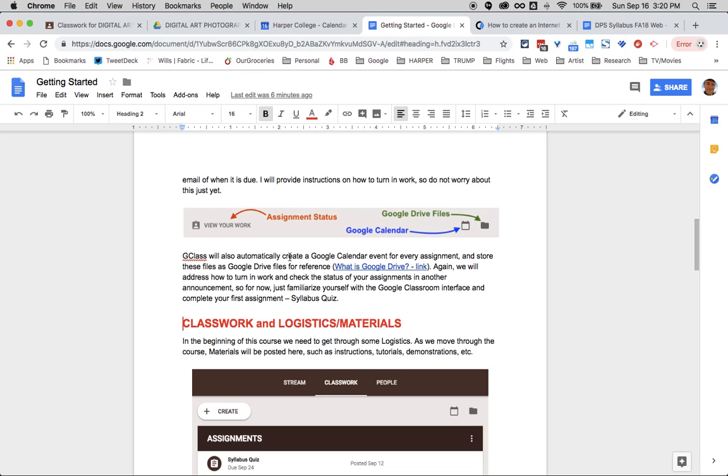G-Class will also automatically create Google Calendar events for every assignment that we have and store these files as Google Drive files for reference. You can link here to help with an explanation of what Google Drive is. Again, Google Drive is very similar to having a virtual or cloud-based desktop where you can save folders and files, just like you would on your computer's desktop.